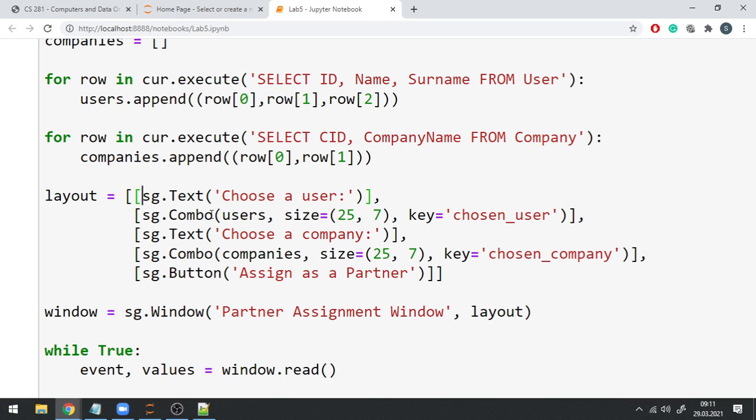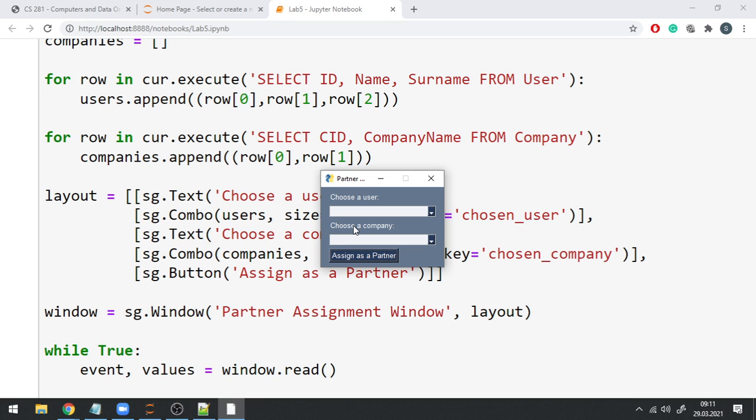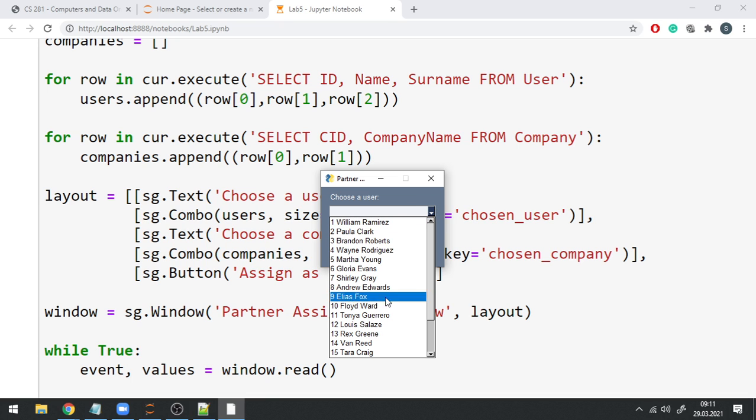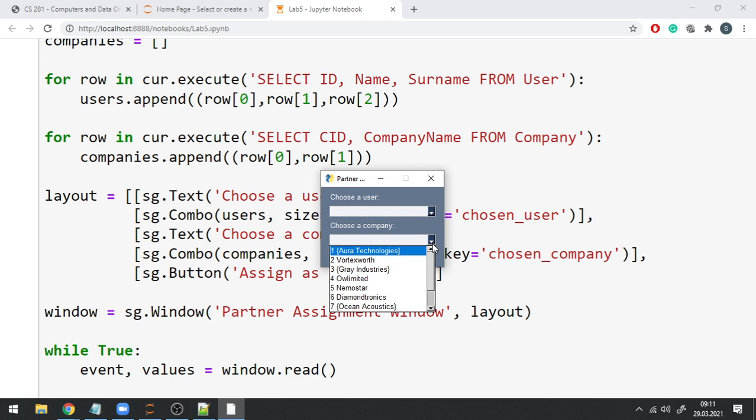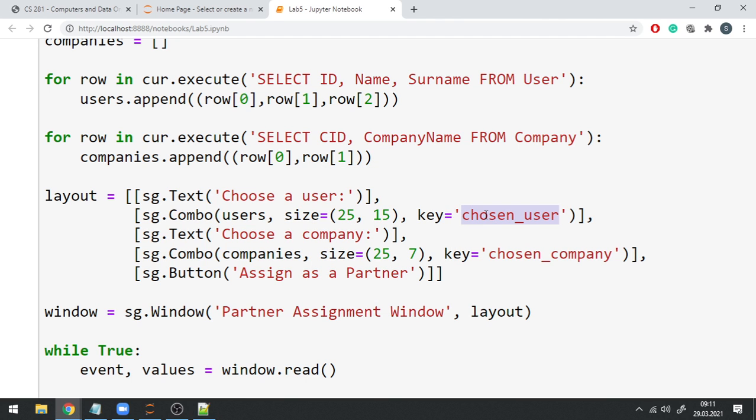In here, I have two combo boxes, or two combos. For the first one, I pass the users list, and for the second one, I pass the companies list. This 7 for a combo means that whenever the user clicks on that triangle, that is how many items we show. For example, if I put 15 there, whenever I click on a user, it's going to show 15 users. So you can make it longer, shorter, etc. And the keys for these items are chosen user and chosen company.